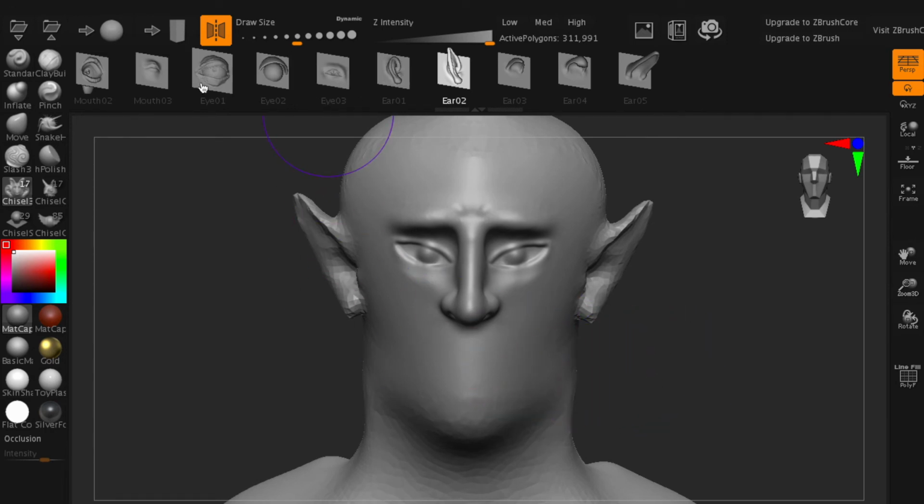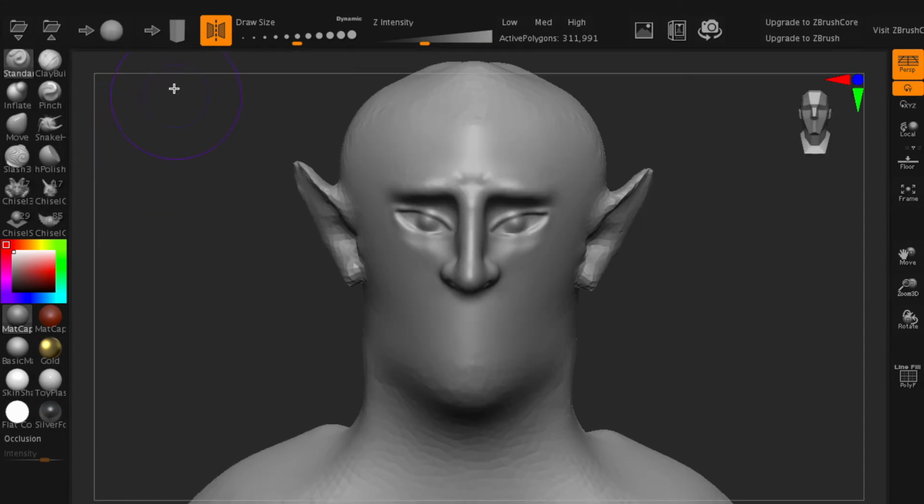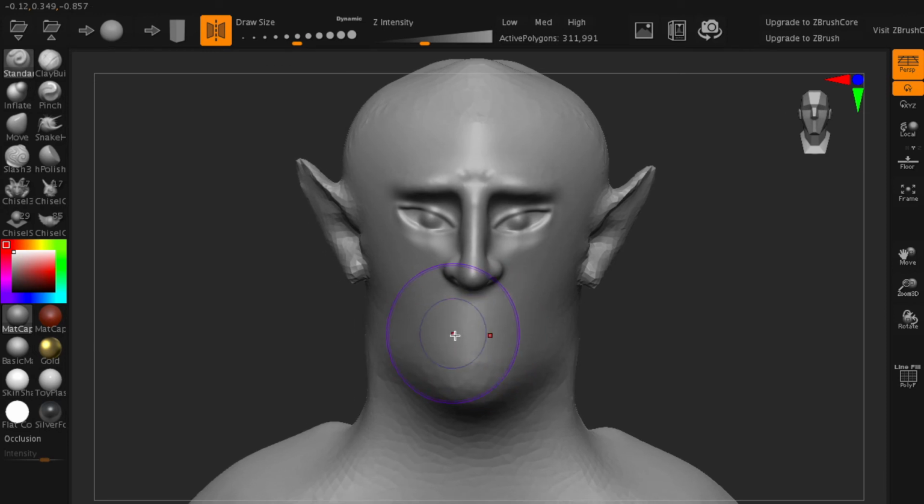Mouths, you'll find options in there as well. Mouths are probably one of the hardest things to model. You'll want to do your own. The standard tool is the best one for that. Again, getting fairly close to do this.